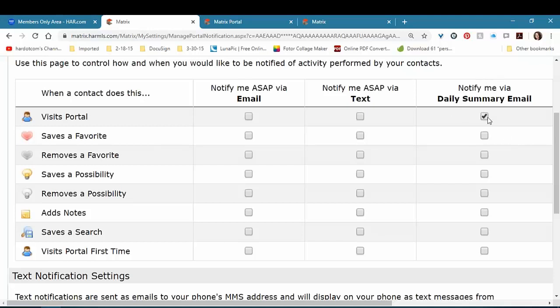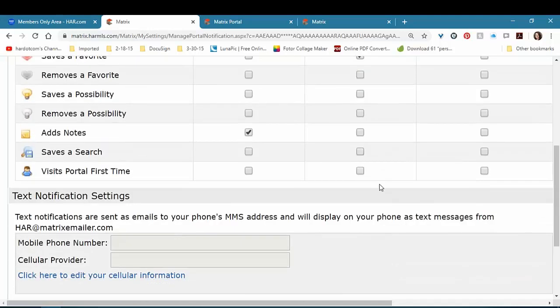So maybe I do want one email at the end of the day that shows me these 4 people opened their portal today and are actively participating. That would be nice to know, but I don't need to know every time they do it, right? But I do want a text right away when somebody marks something as a favorite, let's say, or I want to know by email if they add a note, because favorite, again, to me feels more time sensitive.